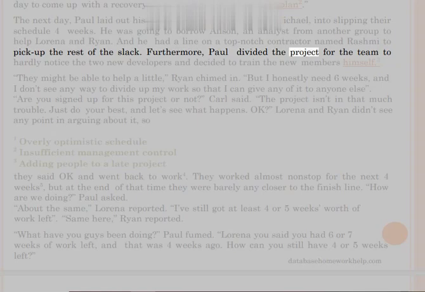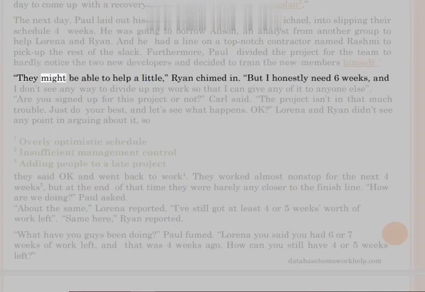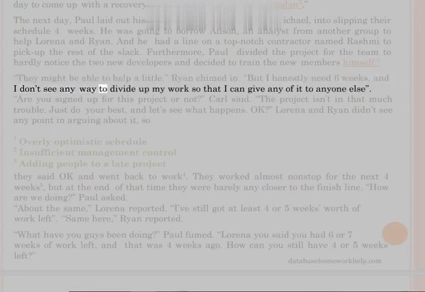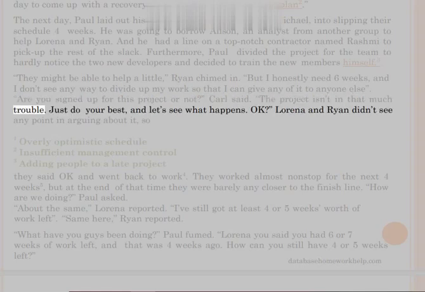Furthermore, Paul divided the project for the team to hardly notice the 2 new developers and decided to train the new members himself. 3. They might be able to help a little, Ryan chimed in. But I honestly need 6 weeks, and I don't see any way to divide up my work so that I can give any of it to anyone else. Are you signed up for this project or not? Carl said. The project isn't in that much trouble. Just do your best, and let's see what happens.